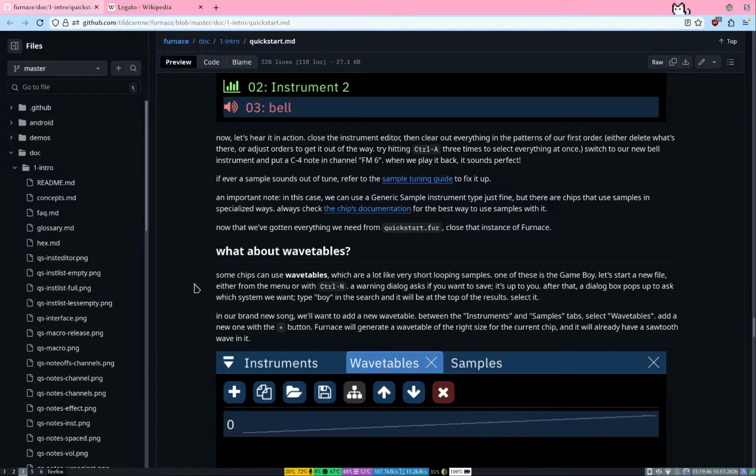If ever a sample sounds out of tune, refer to the sample tuning guide to fix it up. But note, in this case we use a generic sample instrument just fine, but there are chips that use samples in special ways. Always check the chip's documentation for the best way to use samples with it. I love reading documentation. Woo!